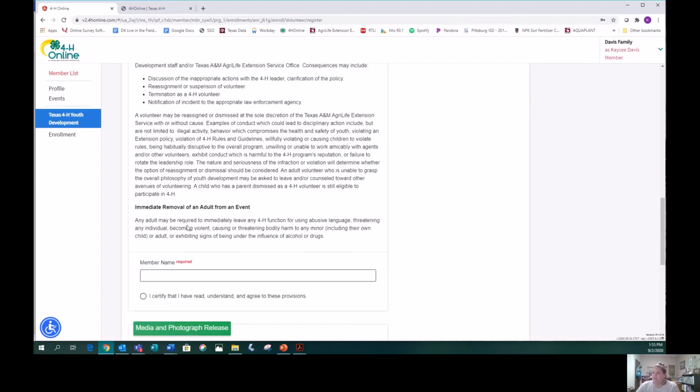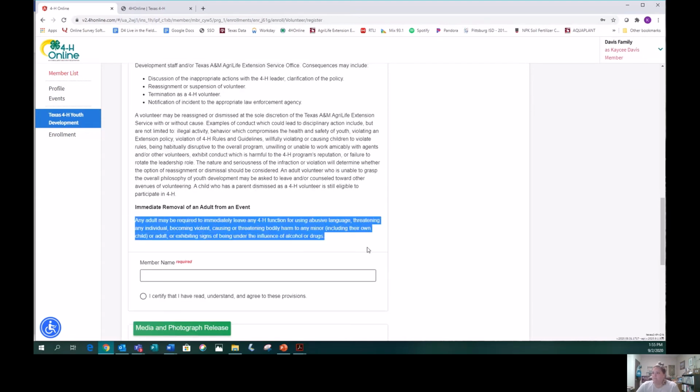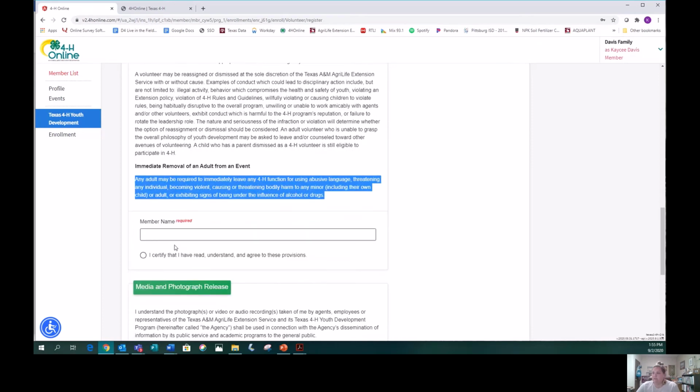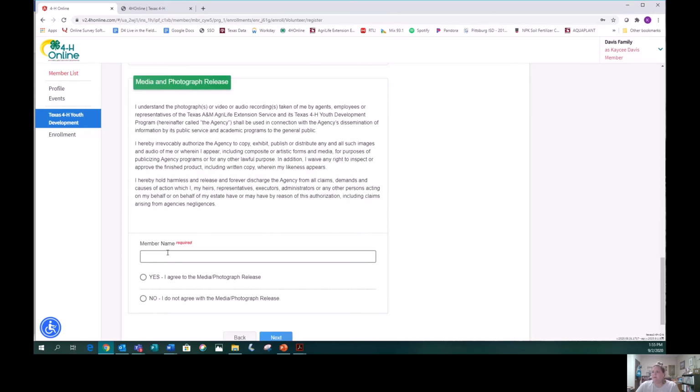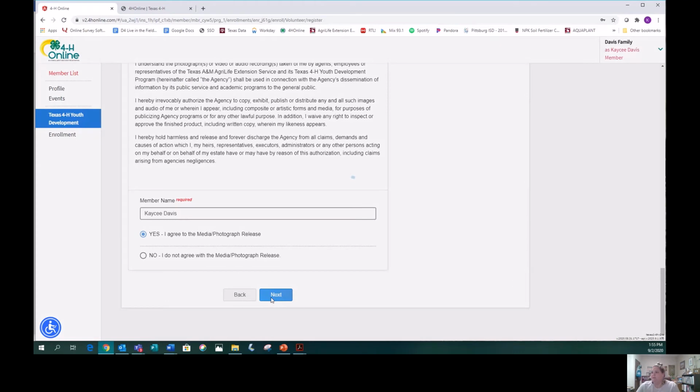If for any reason you need to be removed immediately, it will be because of those reasons. Again, you will sign. And again, this is for adults only, but our youth members do have the youth code of ethics, so it'll probably be in place there. Media and photography release, I have no problem with that. So I agree that photos, videos may be taken and used by the agency. Next.